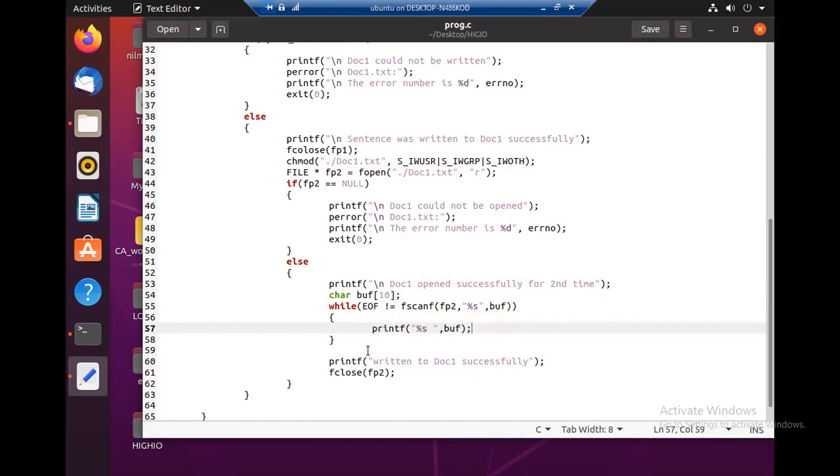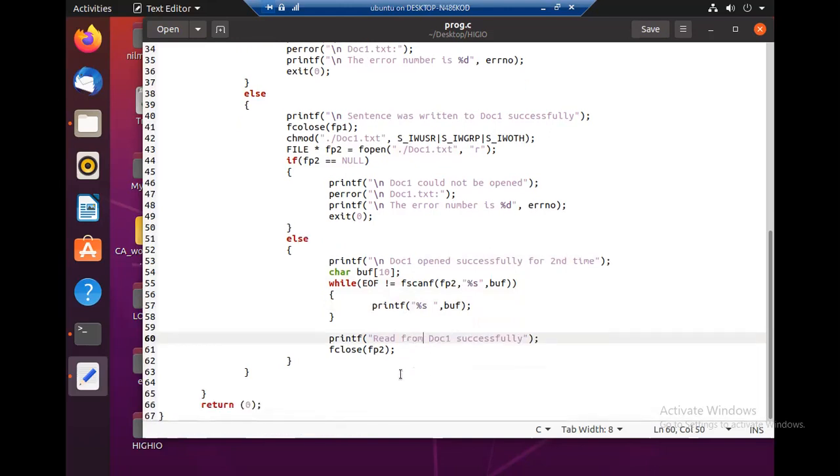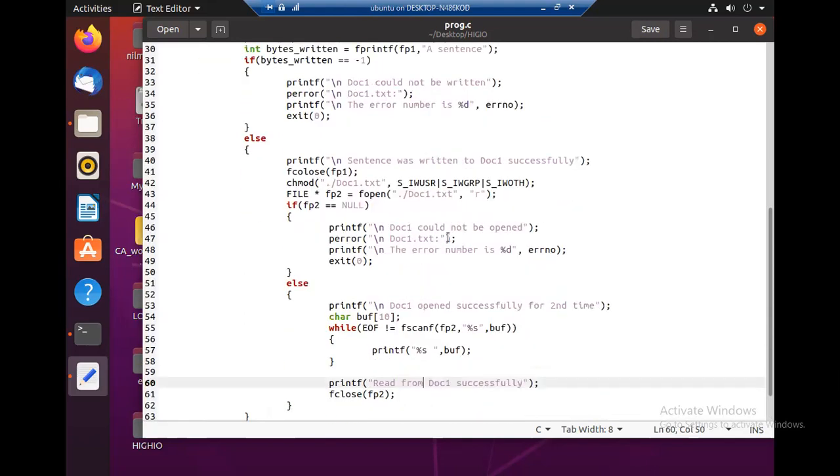Once this is done, we will get a message. Not written, this is read from doc1 successfully, and this file pointer should be closed. Okay, so that is the program.